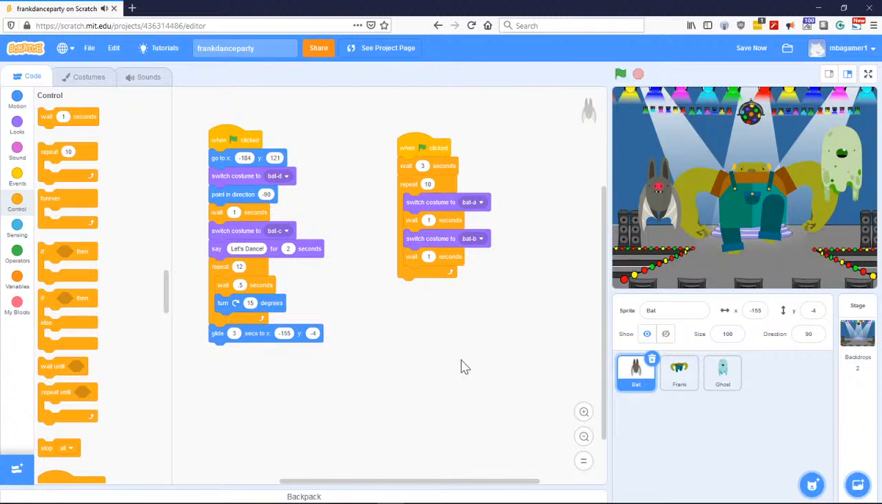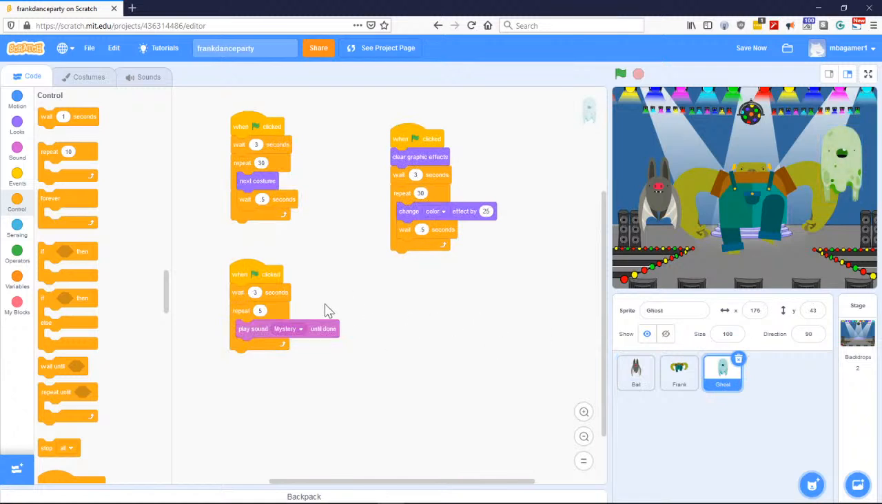Okay, and then we had the music play one too many times, I think. So let's switch our music back to just 4. And looking pretty good.